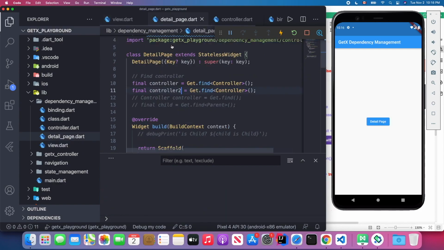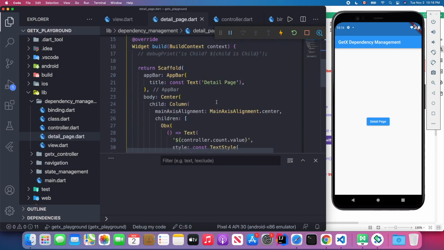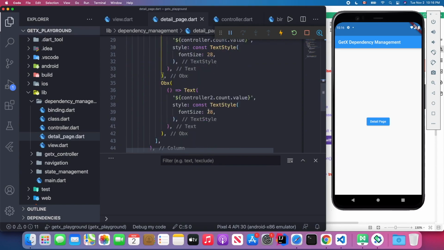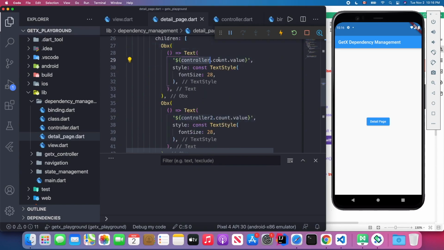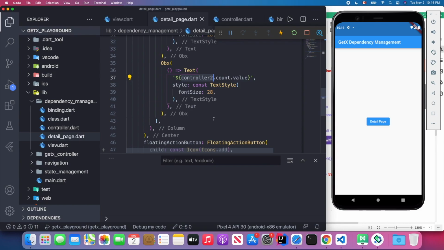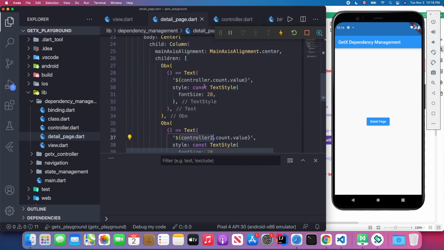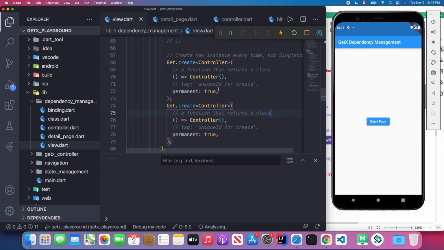Also, I'm going to make some changes on this detail page. So first I create another controller. As you see, I'm using this get.find. If we use get.put and then use this get.find, you will find the same controller, right? So for example here, we have those two objects working on different count variables, right? One is from controller and another is from controller 2. Okay, and let's go back to this view.dart. Watch this console very carefully and you will see the controller being created twice.